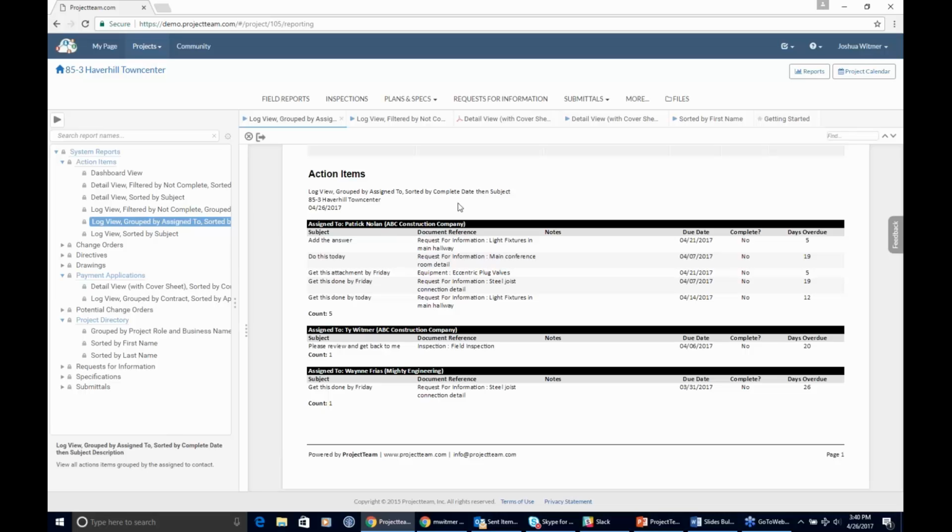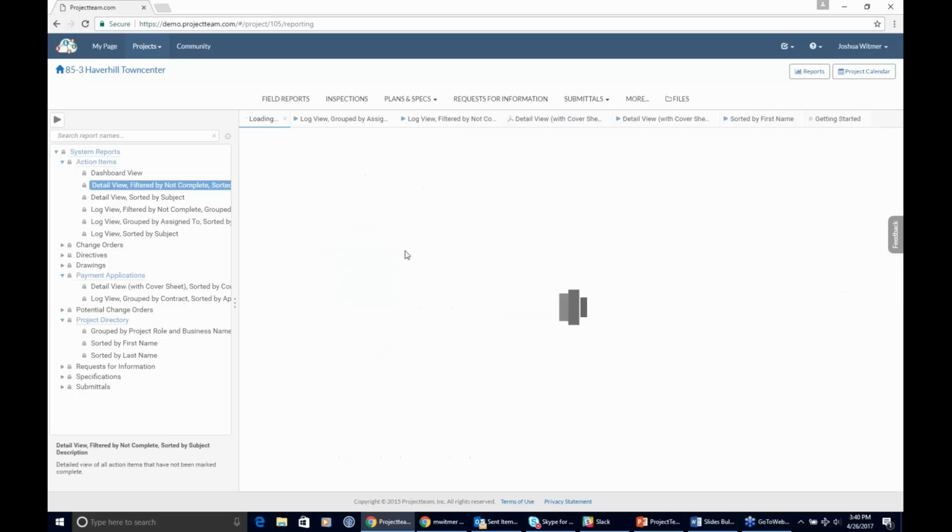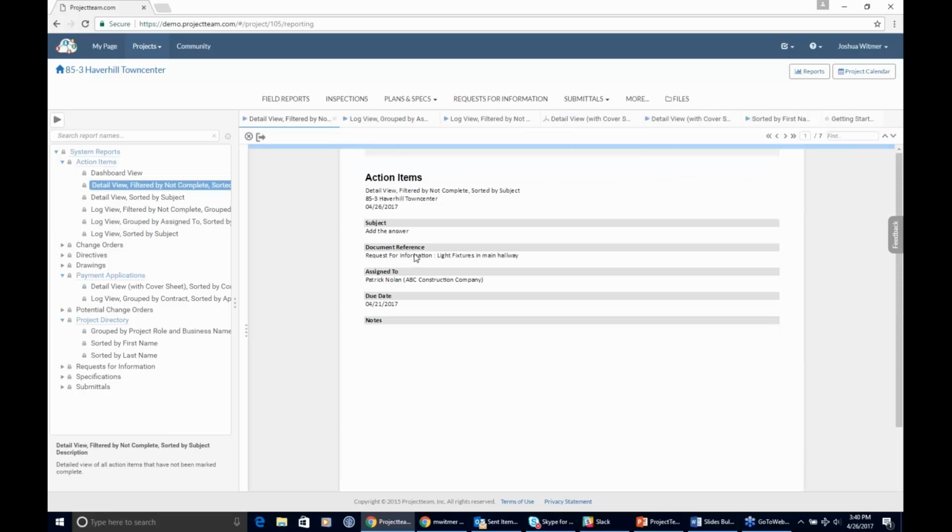I think one of our system reports here is sorted by complete date. So this one, we actually don't have any in this project that are complete. But we can show things that are complete on top and then have the things that are not complete showing up on the bottom. We also have detail views. So similar to what we looked at in the payment application, where we were looking at a single form, a single pay app, if I want to look at all of my action items filtered by not complete, but I want to see the full form view of that, I can show that here, okay?